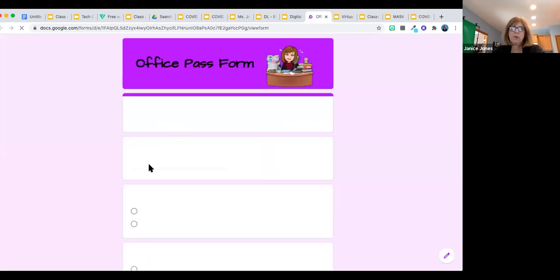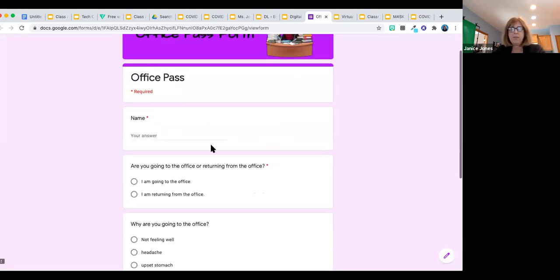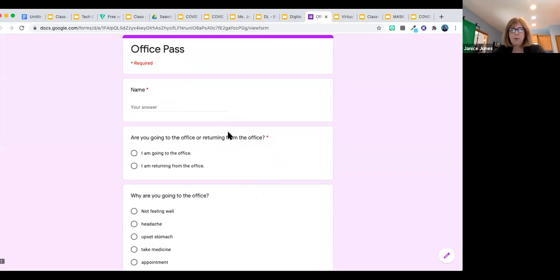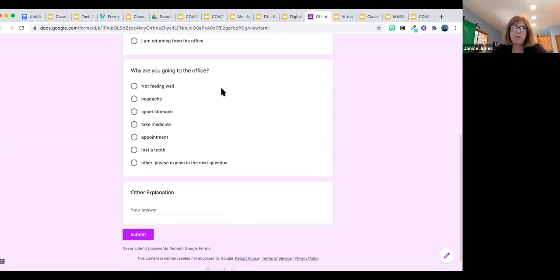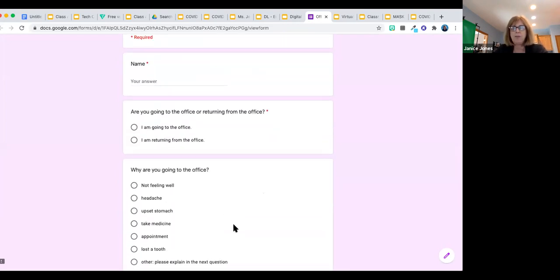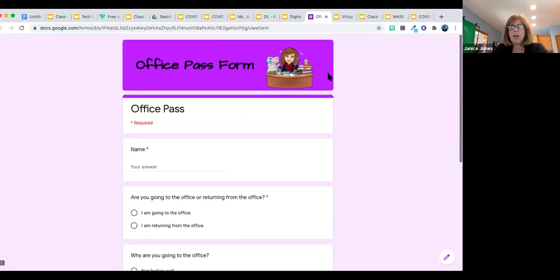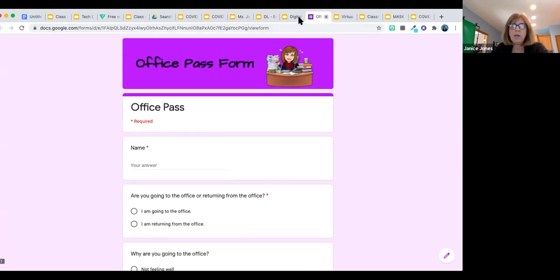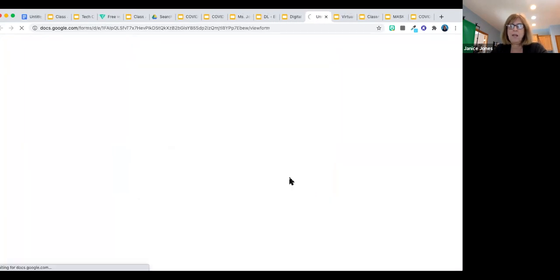It has an office pass that has them fill out their name, and whether they're going to the office or returning. The reason I'm doing it twice is that it will have a timestamp on the Google Sheet when I print it out for the day, so I'll know which students left at what time. If there's nothing here, they can explain the reason they went to the office. If they're coming back, they don't have to fill this one out, they just say they're returning. And the restroom one is the same.